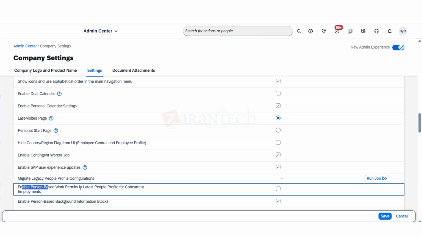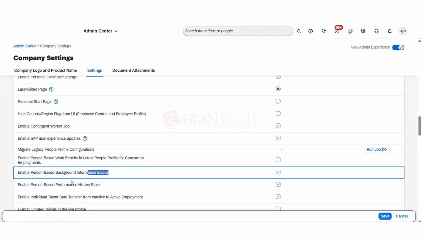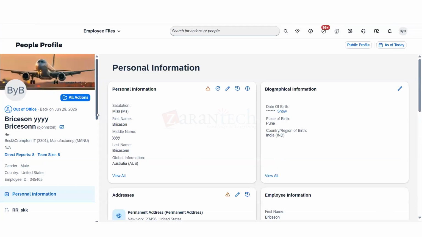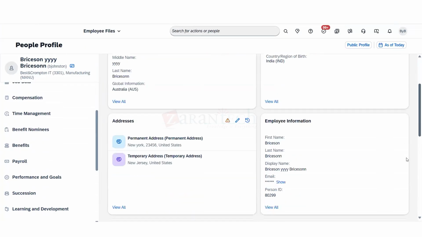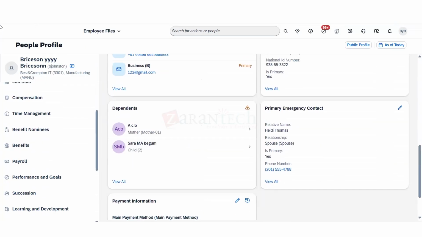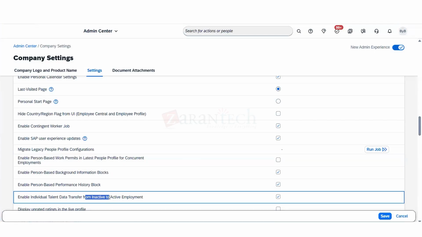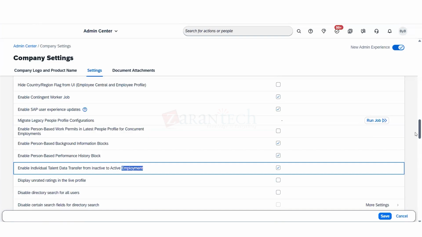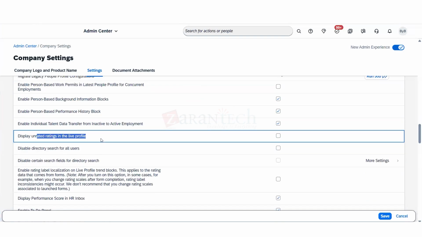Enable person based work permit in latest people profile for concurrent employment. Person based work permit, yes. If you want to enable it, you can enable it. Enable person based background information block. These are blocks, right? Background information blocks, work permit block, all these things. Biographical information, work permit block. Enable individual talent and transfer from inactive to active employee that you want to transfer. Display unrated rating for the live profile. This is for the PMGA.